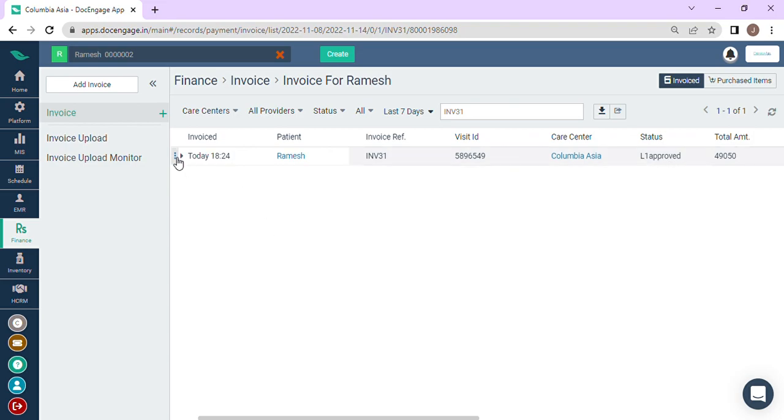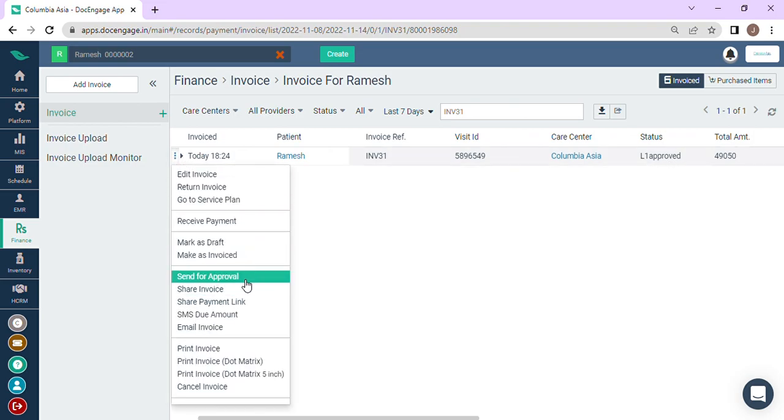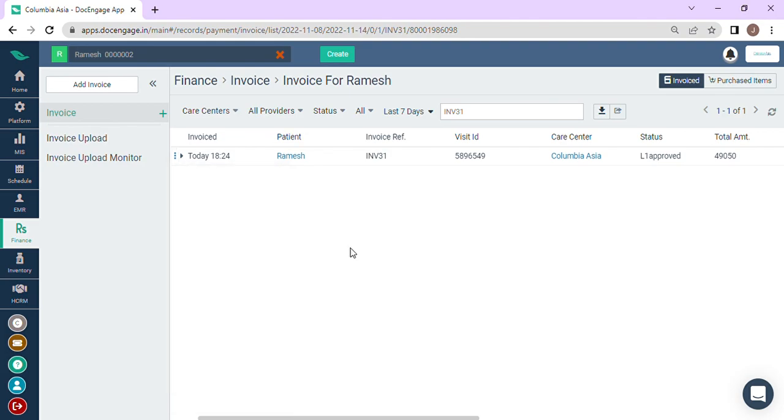Since this is the provider who is there in the team I configured in the provider application, it is showing as approved. If the provider is not there in the team, then you need to follow the send for approval process and get the approval. After getting the approval, you can receive the payment. So I can directly receive the payment also.